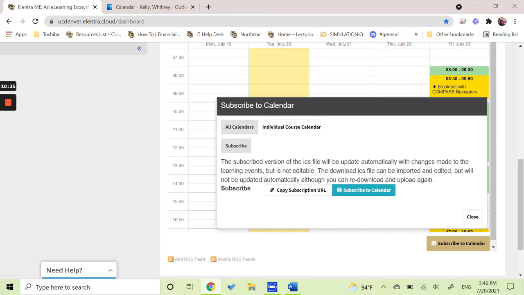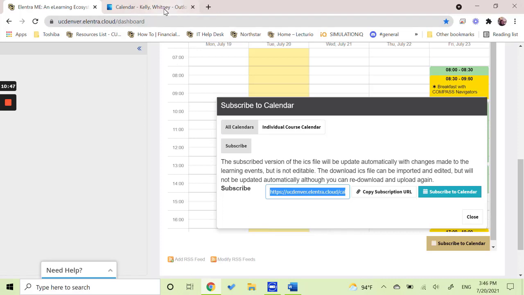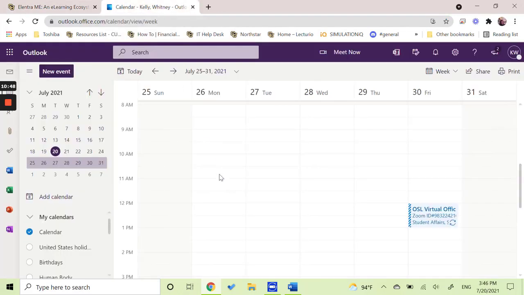So what we're going to do is click on this copy subscription URL. And in here, it should highlight the link that we want. We're going to go ahead and copy that. We're going to go over to our Outlook page here. So I'm under the Outlook calendar. And everyone's might look a little bit different than mine, but what you're looking for is this Add Calendar button. We'll click on that. Then we're going to go to Subscribe from Web.